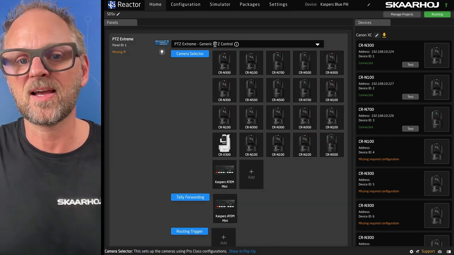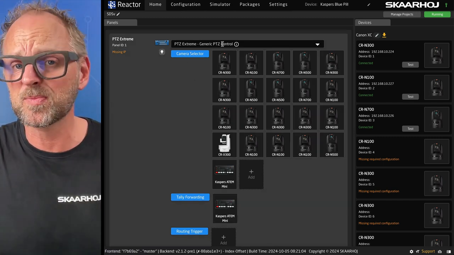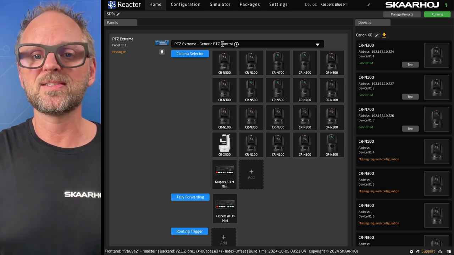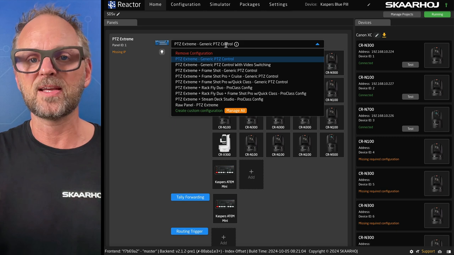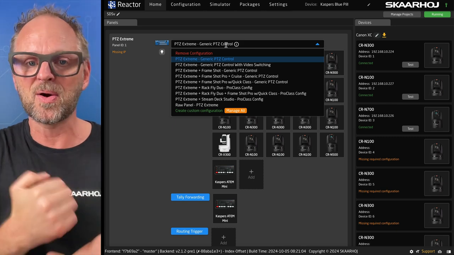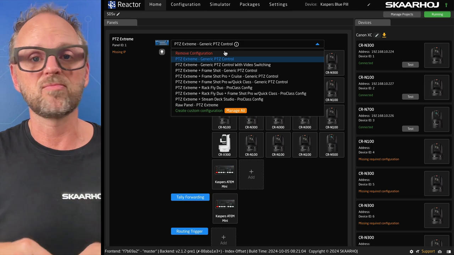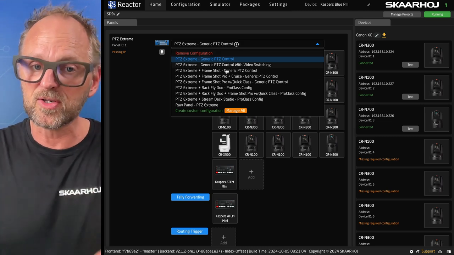And in this case, I've chosen the standard configuration that most people will choose. This is actually quite a unique concept for SKAARHOJ, that we have these default configs. That's the list of things that will make you fly out of the box. So when you choose generic PTZ control, you are ready to just control PTZ cameras. But there are various variations.